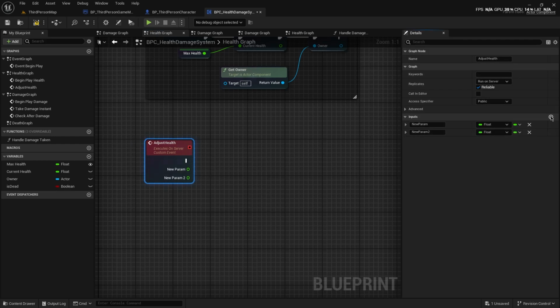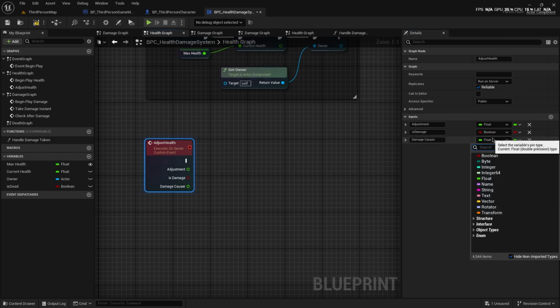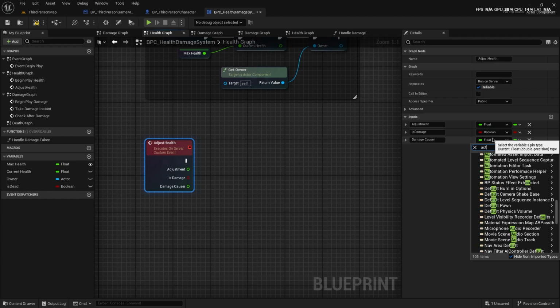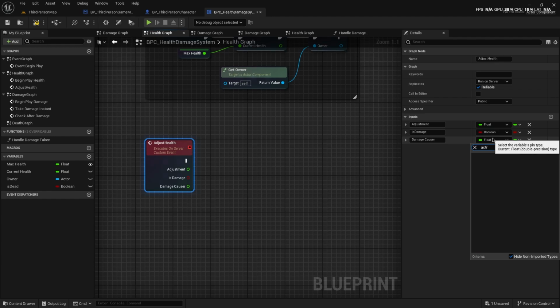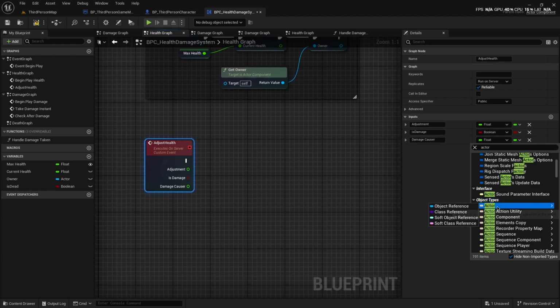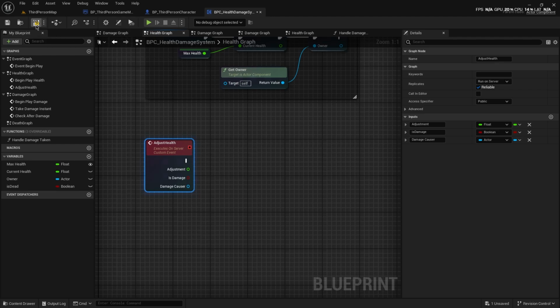So we're going to add 3 new inputs. Adjustment, is damage and damage causer. So adjustment is going to be float, is damage is going to be a boolean, and damage causer is going to be an actor reference. So compile and save.